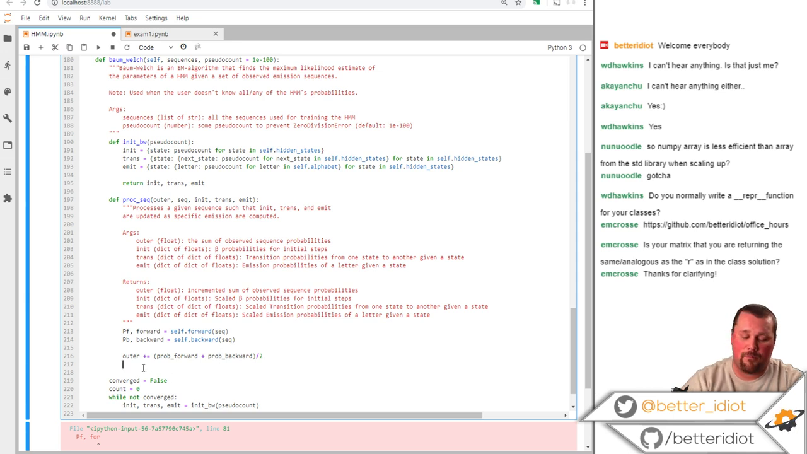Now that I have my outer probability, I start going through the emissions. So for i, emission in enumerate seq. The idea with enumerate is it's going to give me not only the item that I'm iterating through, but then the index of that item. So that gives us our sequence position. And we need that when we're looking at the forward and the backward, because remember, the forward and backward are index specific. So here I'm going to go an extra step and say for state in self.hidden states.